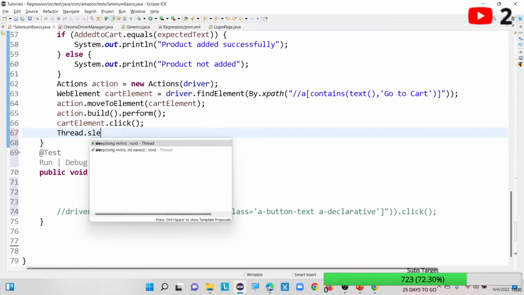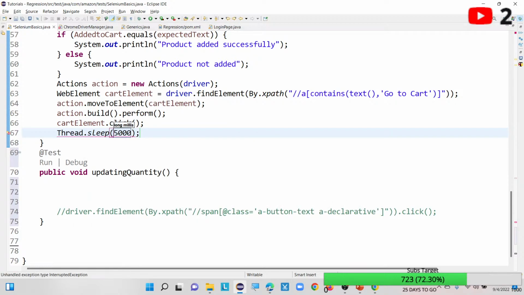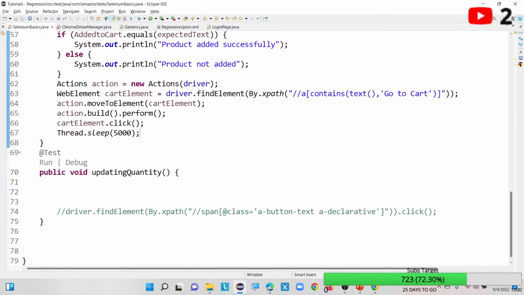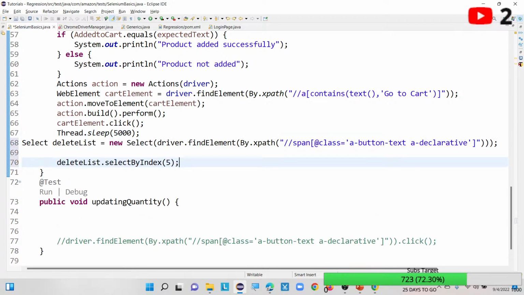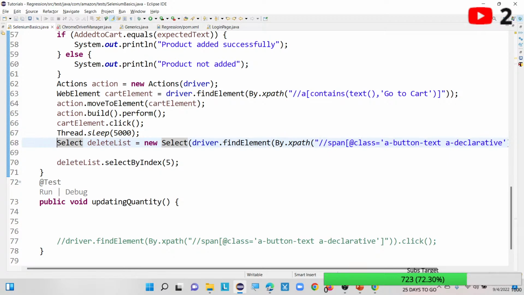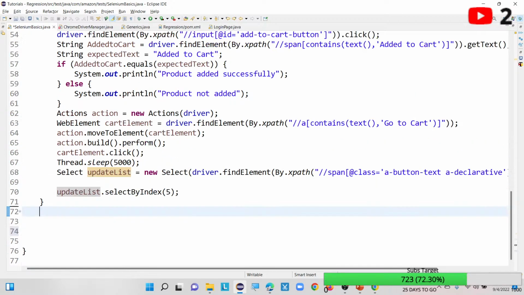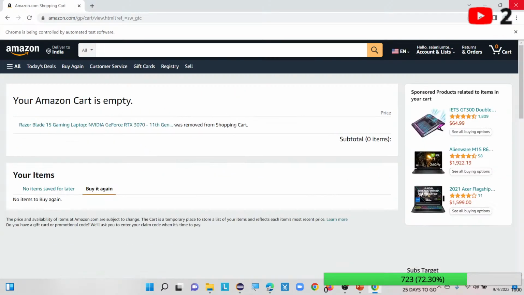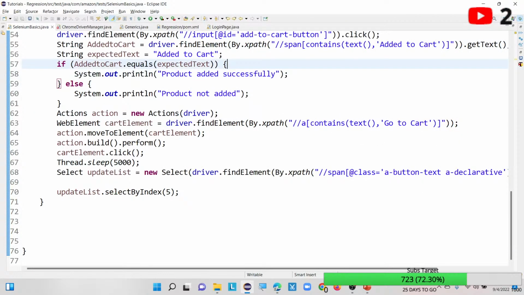Thread.sleep. You can use your wait conditions here, that is implicit wait or explicit wait. Mostly we use explicit wait only if you are waiting for a particular web element. If that is also not working, you can use fluent wait, no issues. So this is the update list, where we are updating that product quantity to 5. Now let me delete the added product from the cart. After this we will see whether it is working fine or not.